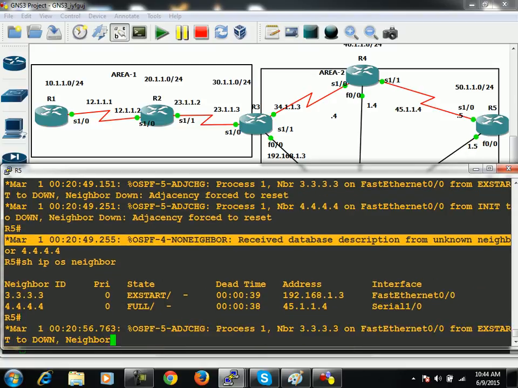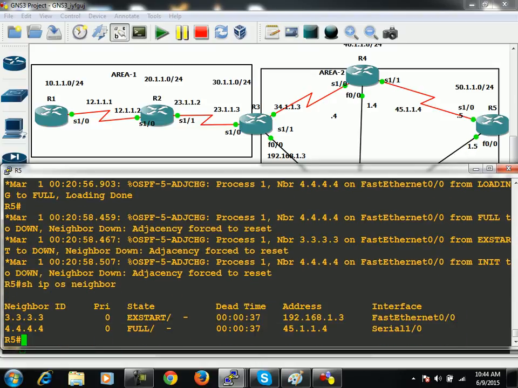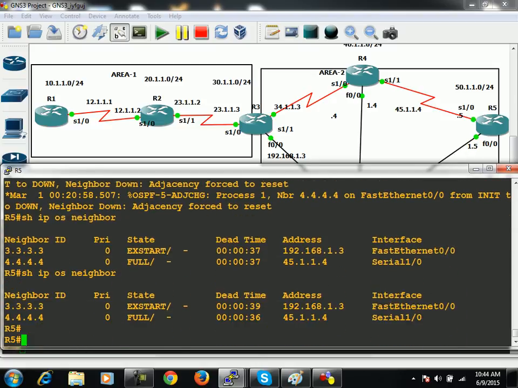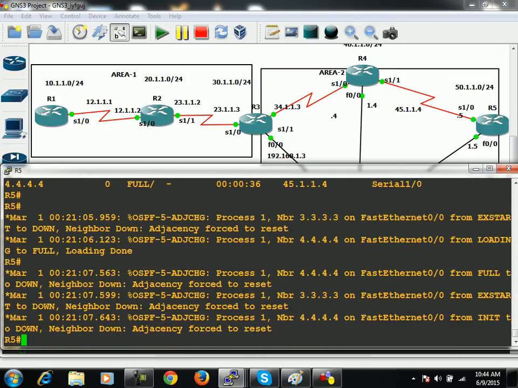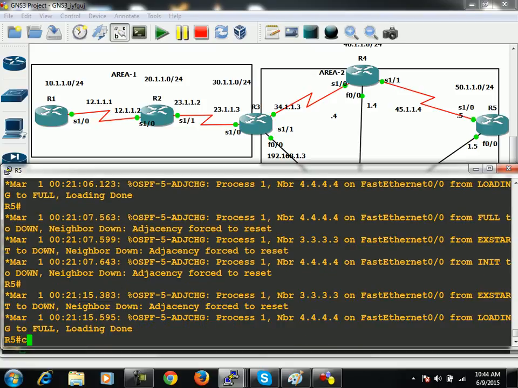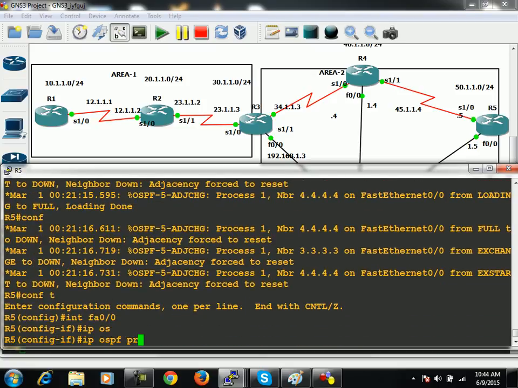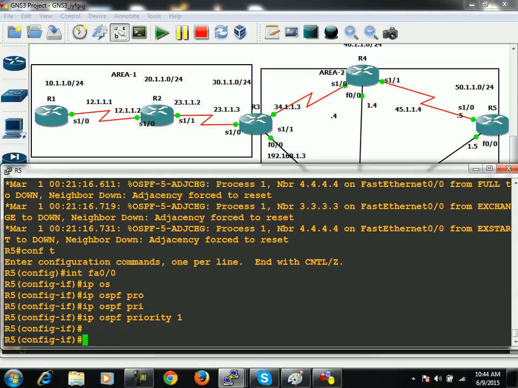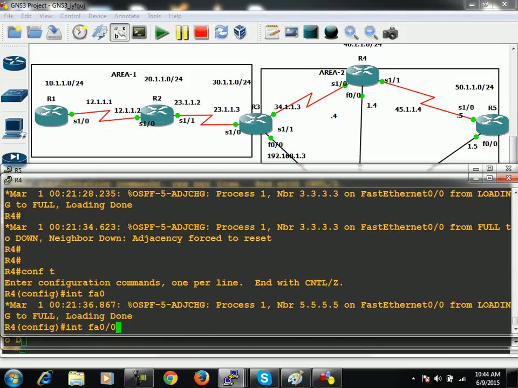So what will happen if we change the priority to 1 from 0? Okay, you want to say that if we configure its priority as 1, even though we are using its network type as point-to-point, what will happen? In case of point-to-point, there is no election of DR and BDR. Let me show you. Interface FA0/0, IP OSPF priority is 1.